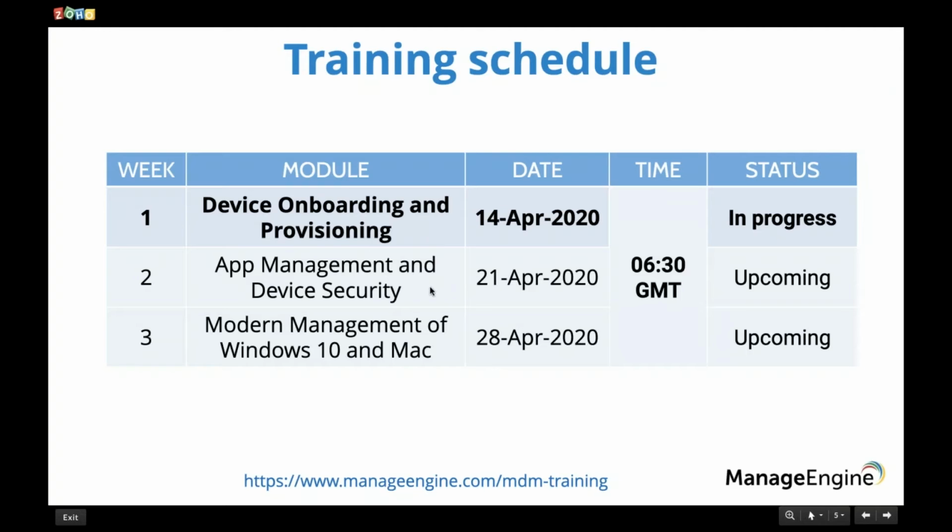In the next week, we will deal with app management and device security, where we will talk about the different methods of simplifying installation, update, configuration, and uninstallation of application, and how Mobile Device Manager Plus helps secure data and devices in your organization. This will be followed by the third and final week, where we will take you through all the capabilities of Mobile Device Manager Plus that facilitate modern management of Windows 10 and Mac devices.